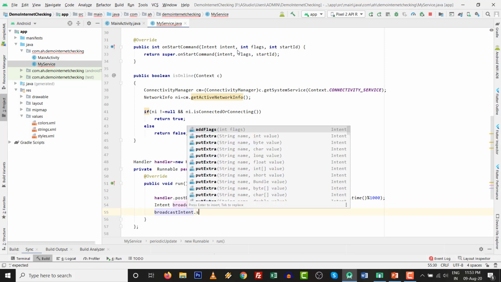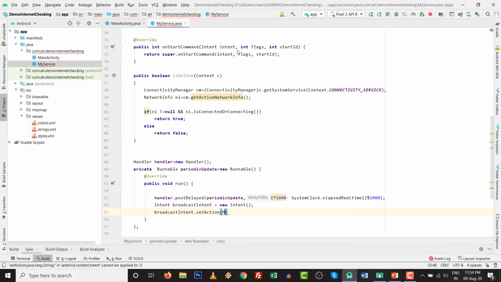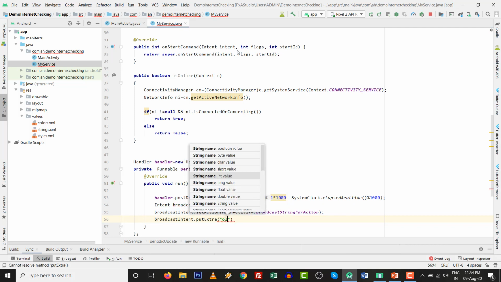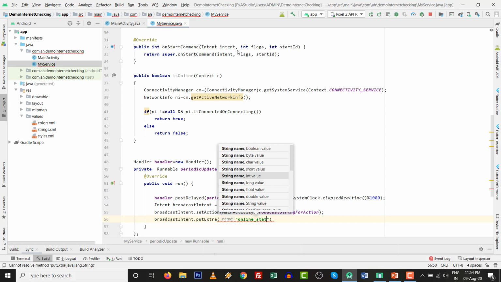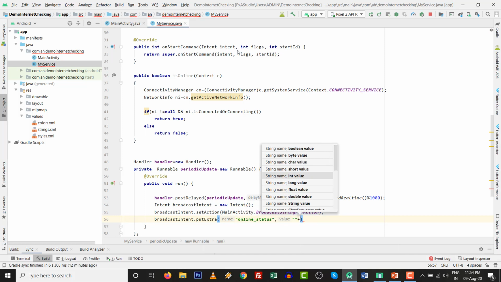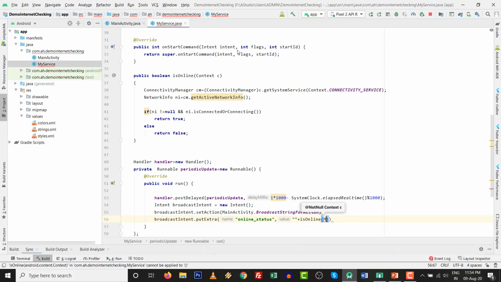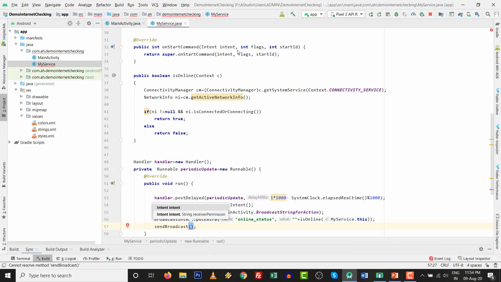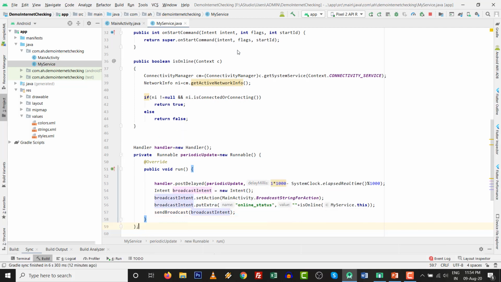broadcastIntent.setAction. Type MainActivity.our action. The broadcast action, we have already created that static string, so it will fetch to that particular string. Then type the key online_status, comma, whatever the value is with the broadcast, isOnline, and type MyService.this. Very easy things to understand, and just type sendBroadcast with the broadcast intent.